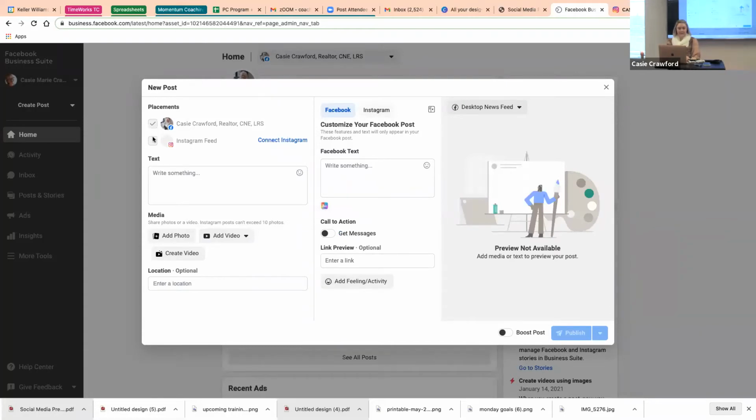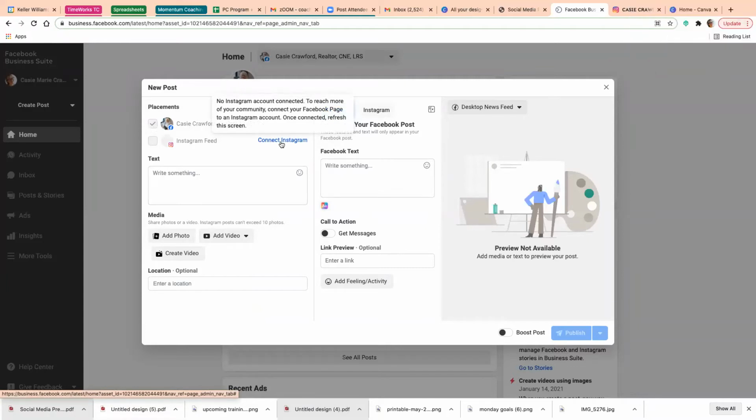This is also where you can connect your other pages. If you're not already, you should be able to connect them, so you connect Instagram. I did mine the other way. I connected my Instagram to my Facebook rather than my Facebook to my Instagram, just because I always post on Instagram and then share it. But you can do it either way.